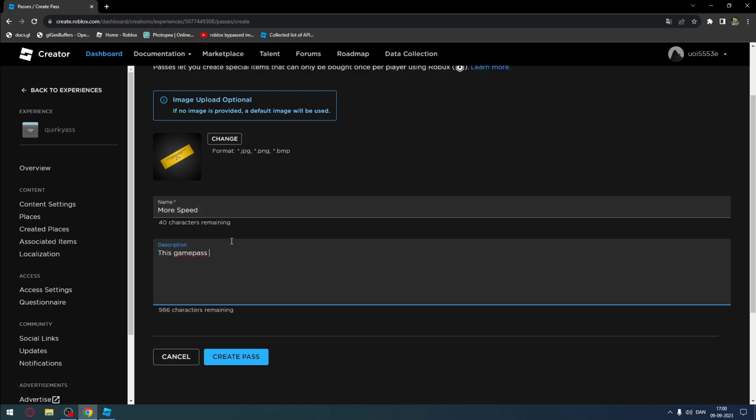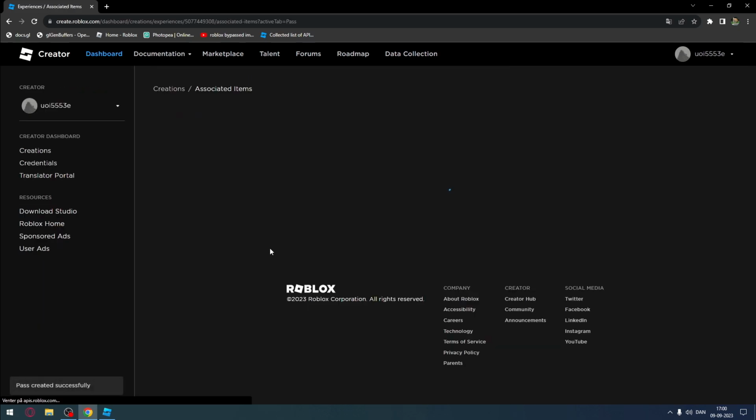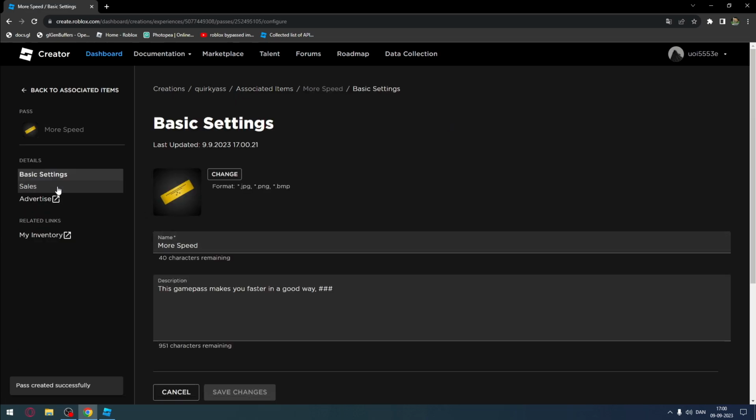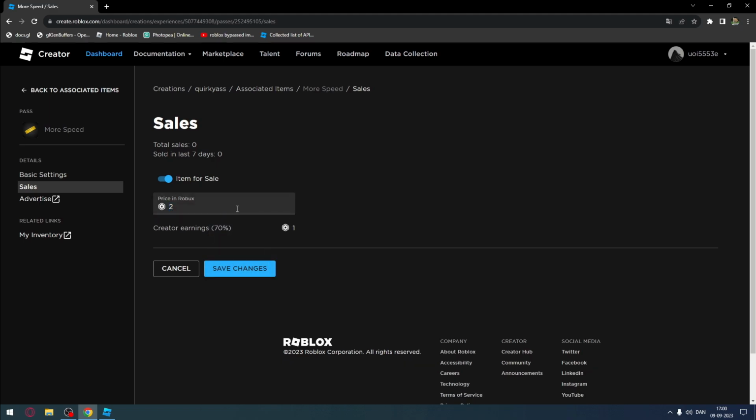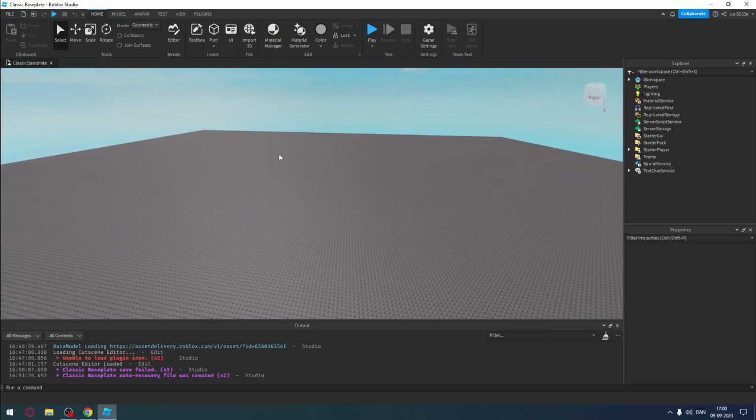This Game Pass makes you faster in a good way. So now you create this Game Pass. Save changes. But what you're gonna do is add it for sale. Then you can give it a price, but I'm just gonna say 25 for that. And this game is for testing.